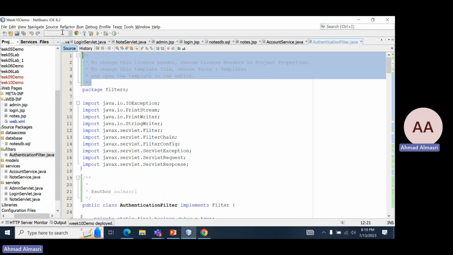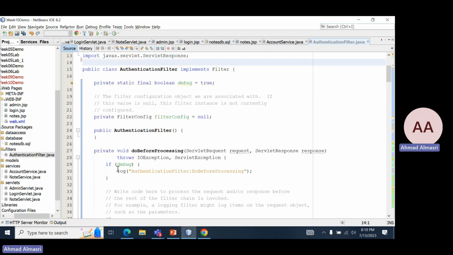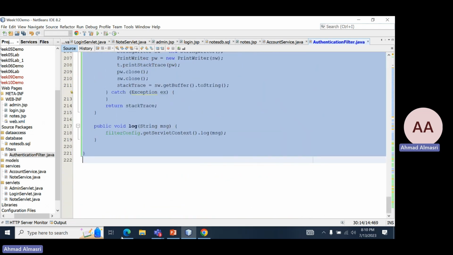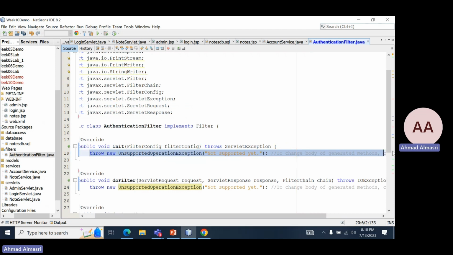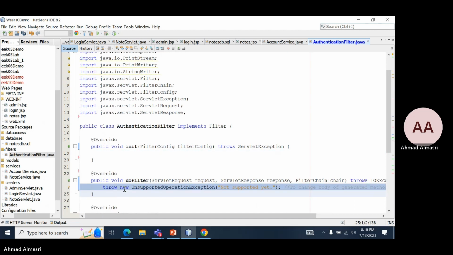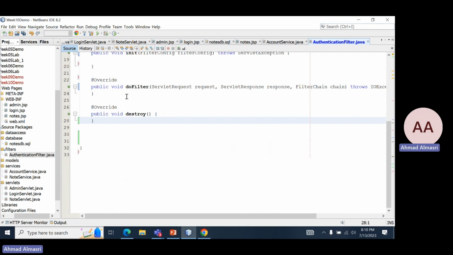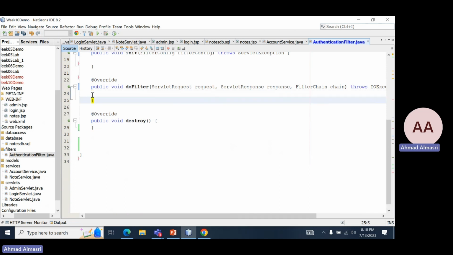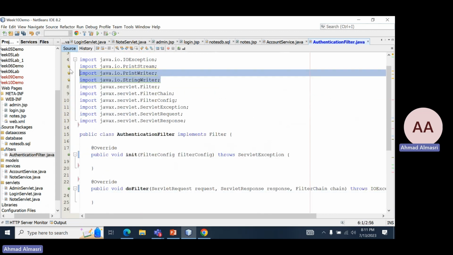Now you will have a lot of code auto-generated here. We don't need any of that. You can safely delete everything that you have inside the class, just delete everything up until the end. Then ask it to implement all abstract methods. And here we go. Just remove the implementation. I don't need that. The only method that we need is the doFilter method. And if you have any question regarding that, please watch the recorded lecture regarding filters.